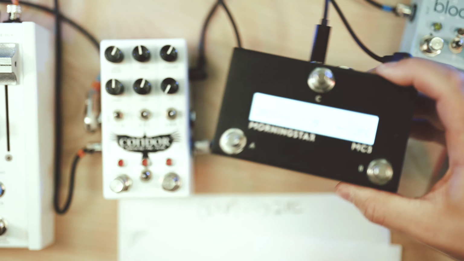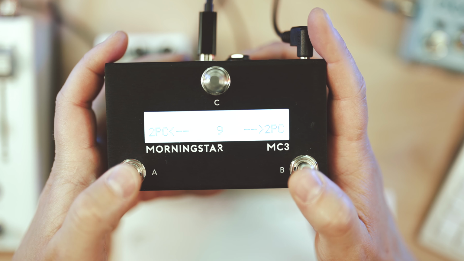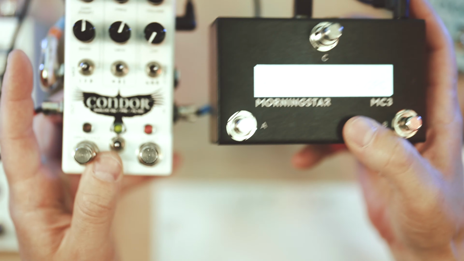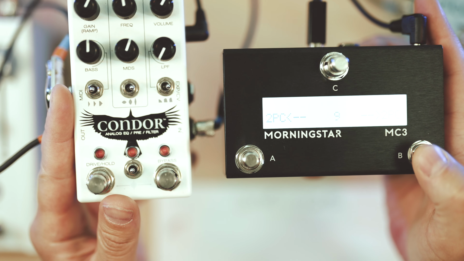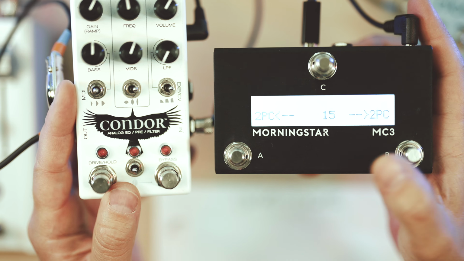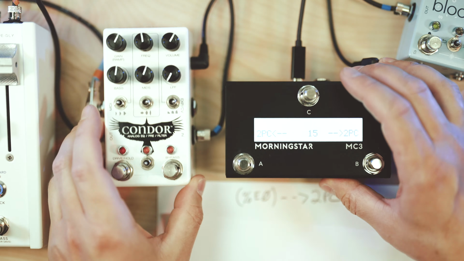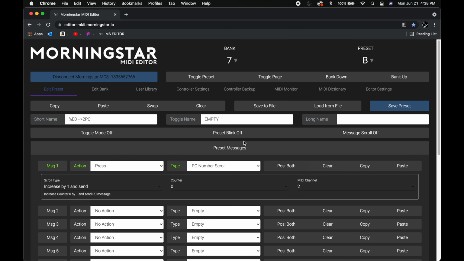So now we have up and we have down. And you can see on Condor things are happening there while we're scrolling through presets. So now when we look over to our editor, I'm going to show you this counter here.